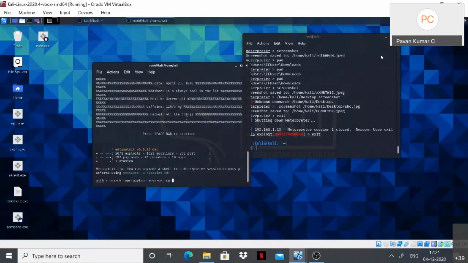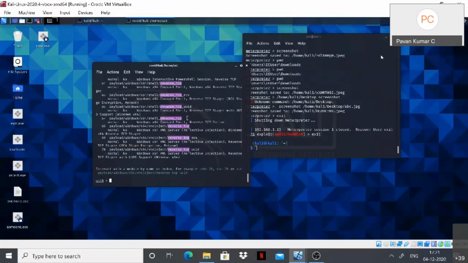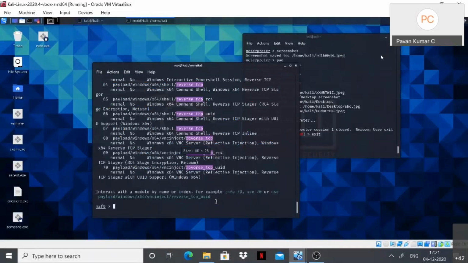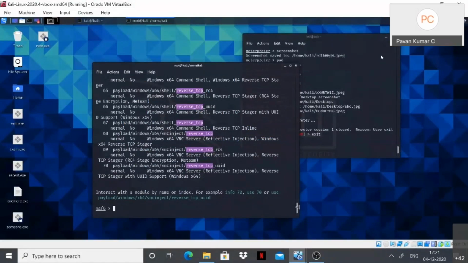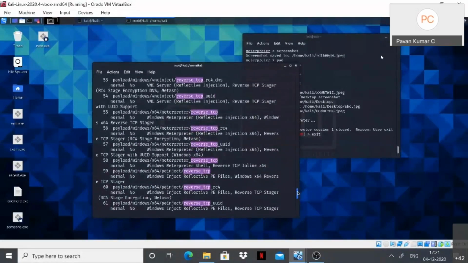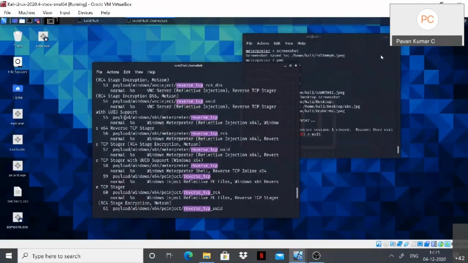The type is reverse TCP, and the platform for which we are searching is Windows. Right, now this is the list of the payloads. Let me adjust the screen size and also the font size. Okay, now we have seen these are the payloads which are available. We will search for a payload for the 64-bit machine, and we take this as the payload for that operation. Okay, I will copy it so that we can use it for our other operations.